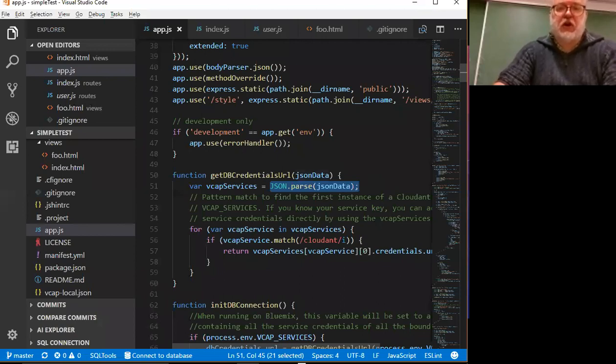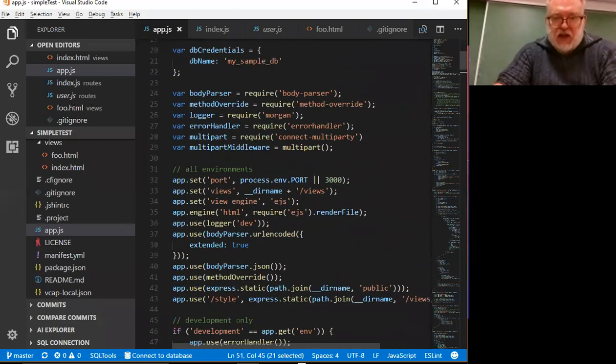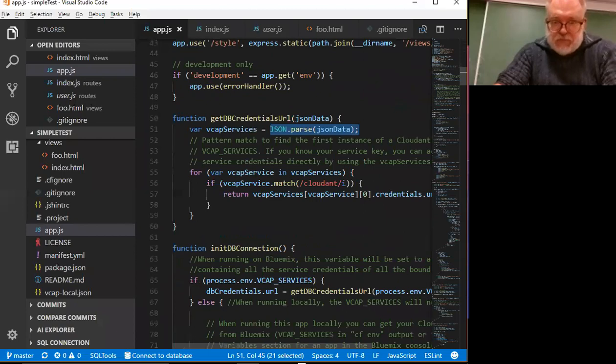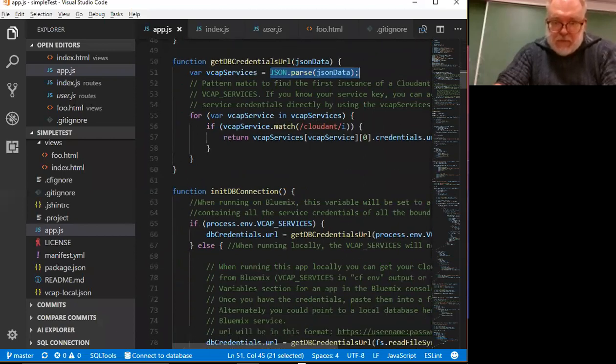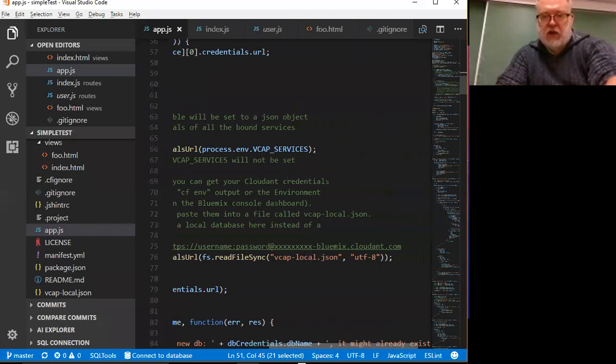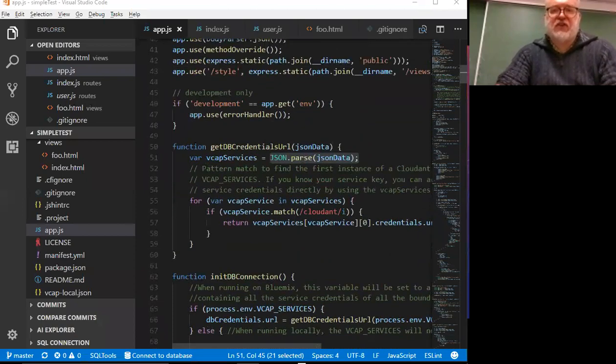One more degree of indirection there, of course. The JSON data that's being grabbed is actually coming from, where's the actual bit? Oh, there we go. So it's coming in through the environment variable VCAP services. And it's only if it's not finding that environment variable that it's grabbing the get credentials by URL, grab VCAP local.json and pull that in from the file system. And then that's what's being turned into the JSON data that's being parsed to actually produce the object that's being used to do authentication with.